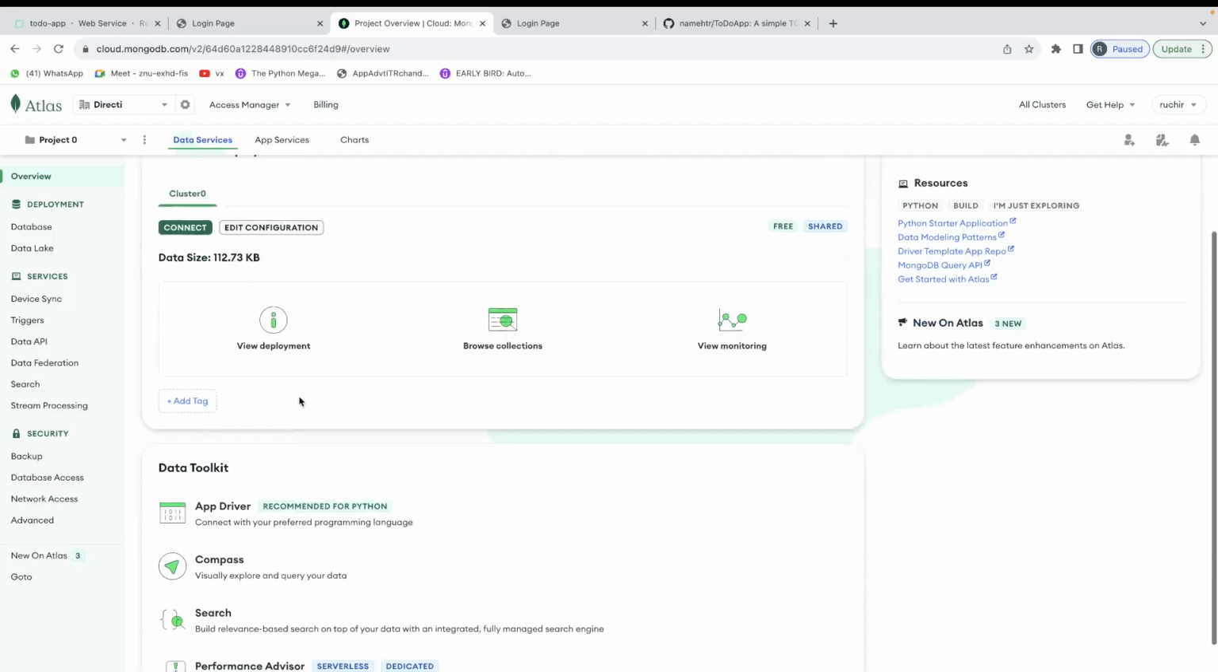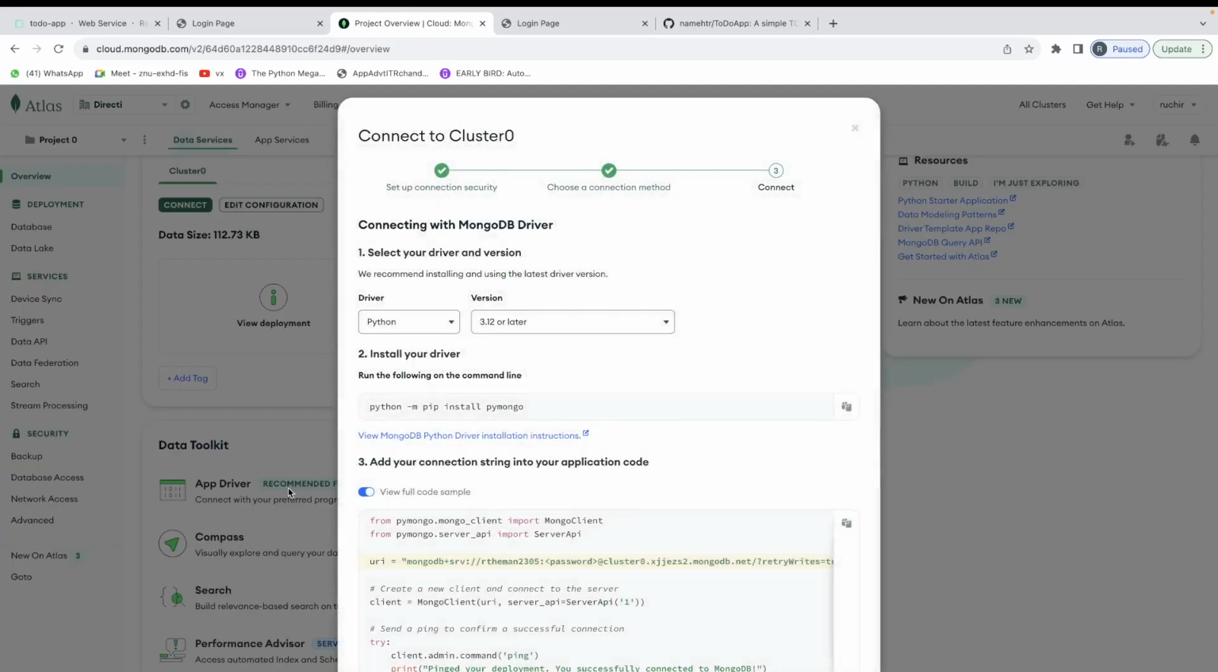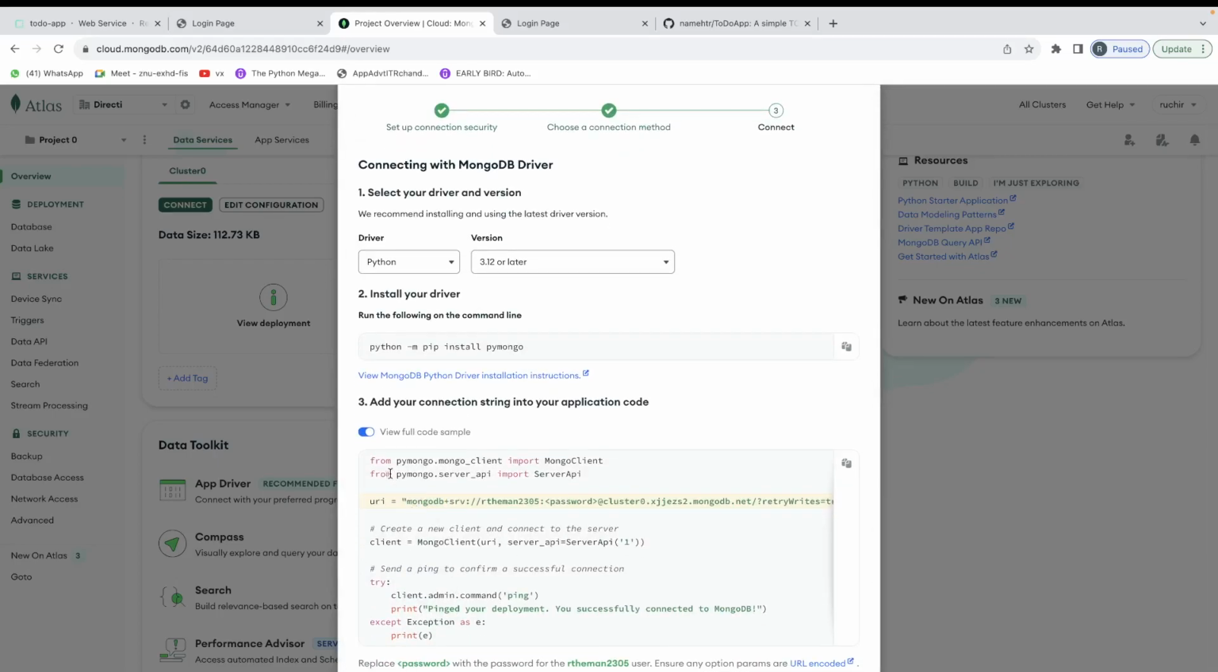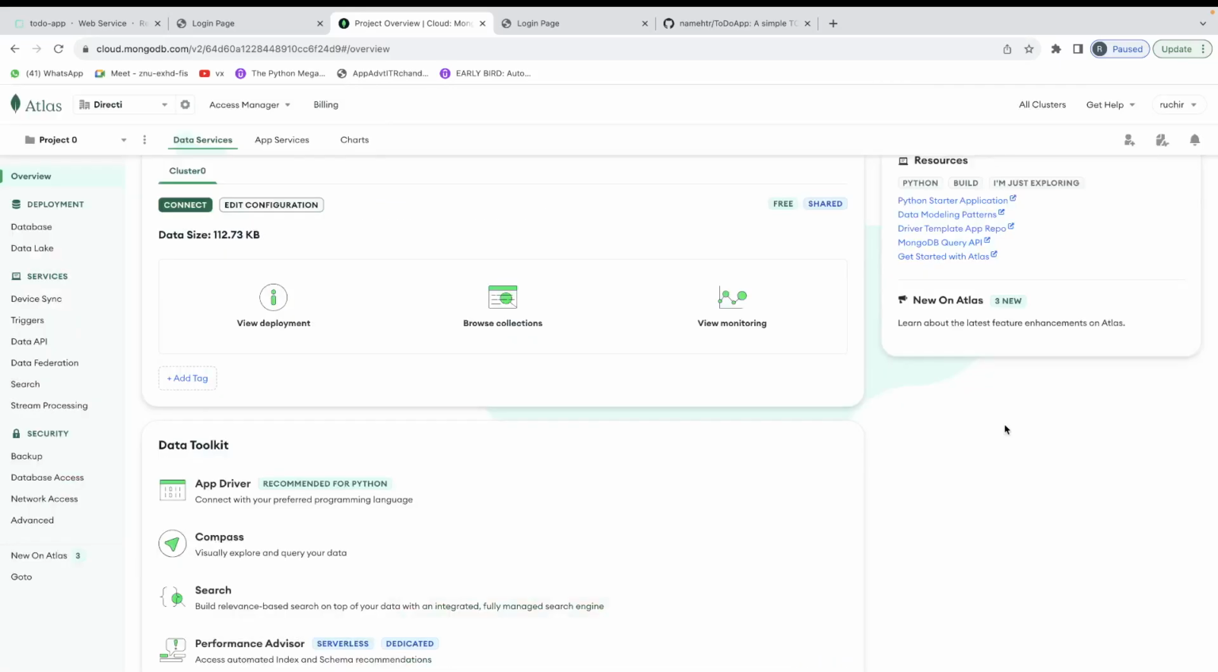So when you look at Atlas in the app driver section, they will show you this particular code, like how exactly you can do that. And this is the exact way I also did that. So this is the sample which I followed. So URI was defined in this manner with my username, and this is my password. And the way I got my username was here.